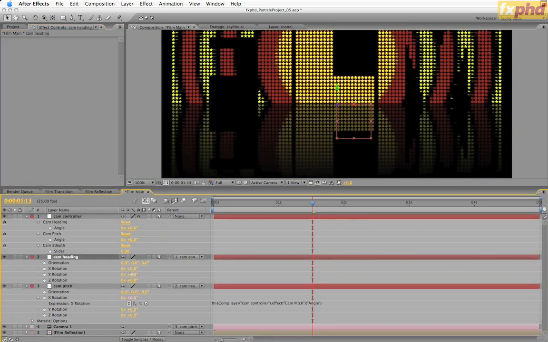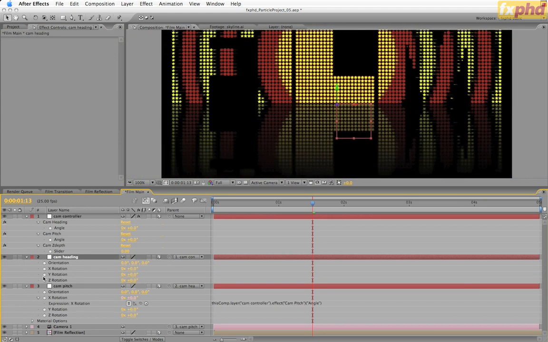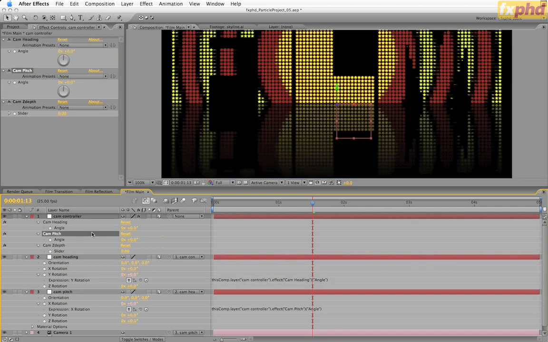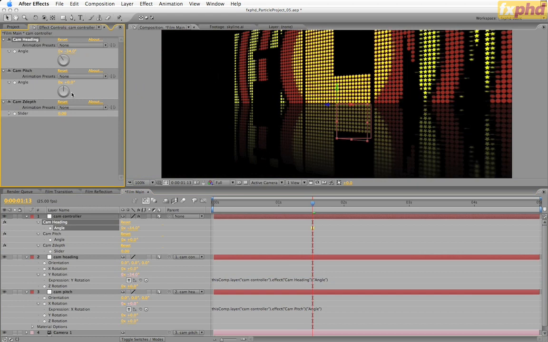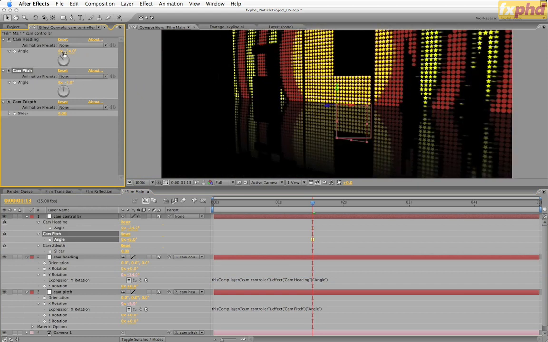So I'm just going to do the same for the heading. Open up rotation. This will be the Y rotation. As you can see, that's adjusting the heading of the camera. So again, alt click here, drag it to camera heading angle. Just check that that worked. Yeah, that all seems to be fine. So now we can adjust the camera from this layer.